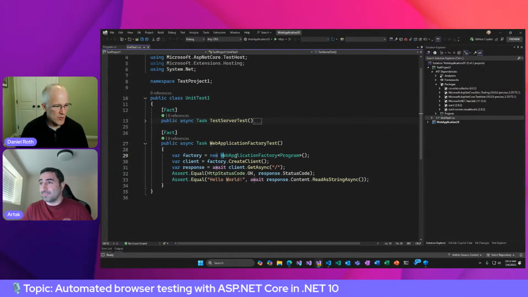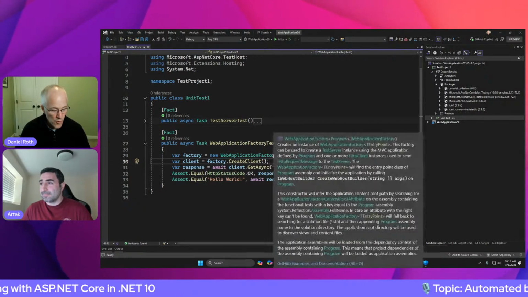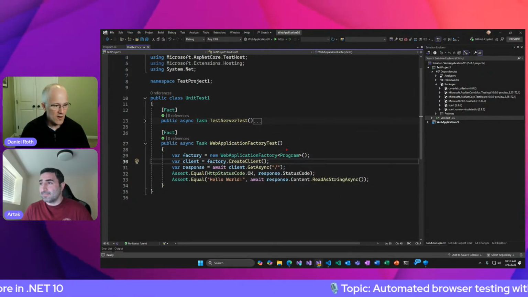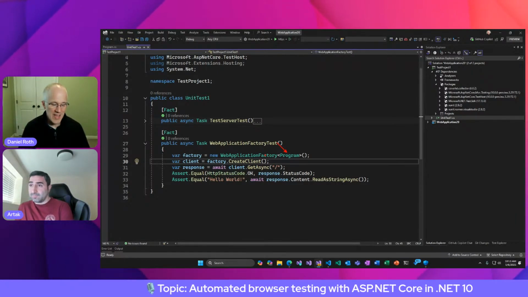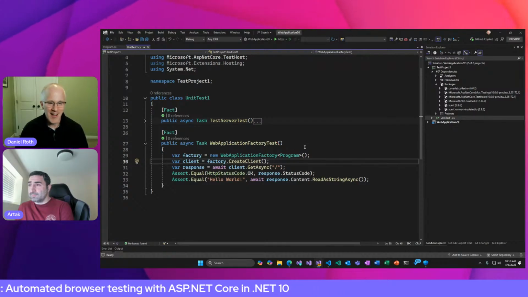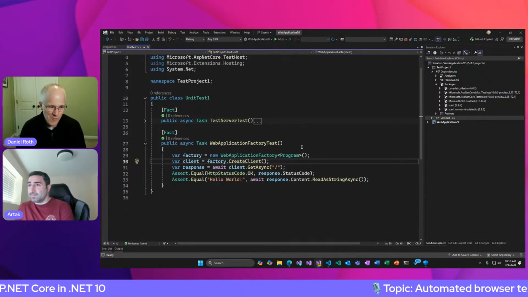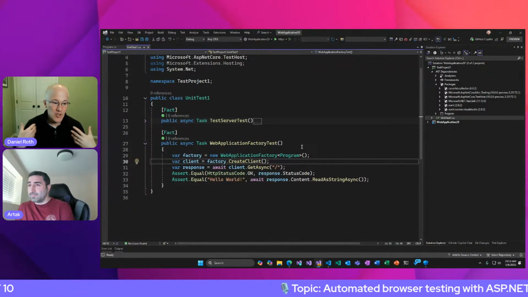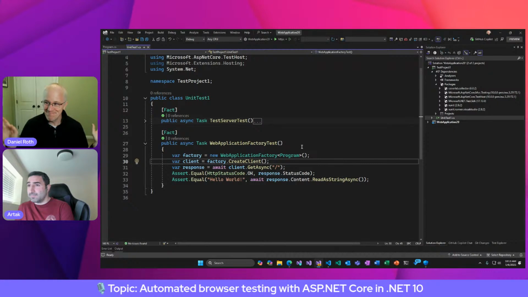But here's an example of using Web Application Factory. You can see that you can just new one up and you point it at your program class, the thing that's setting up your application, and that will go in and figure out how your app is actually being set up. You'll basically attach that Web Application Factory to your application. How it does that is kind of like black magic.